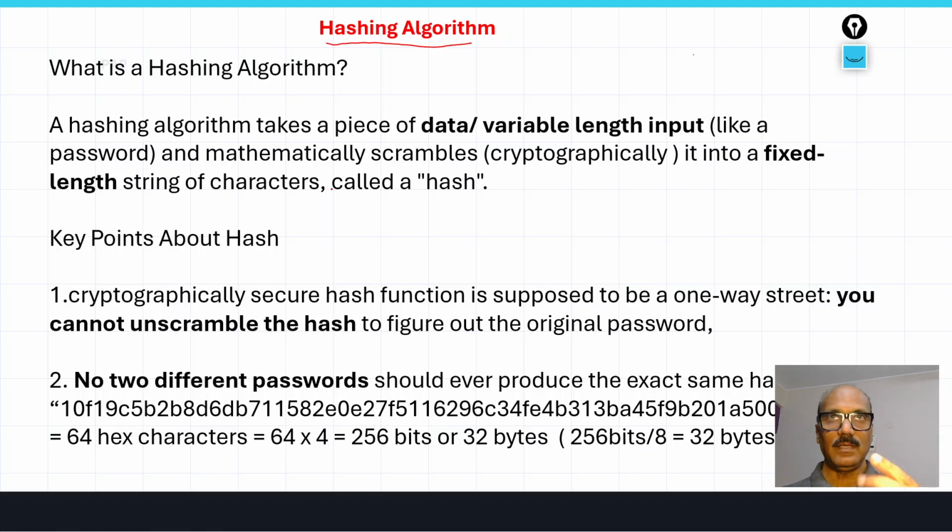The data can be small size or very huge. So that's why it's called variable length. Remember, this is a very, very important part you have to remember. A hashing algorithm takes a piece of data which can be variable length. For example, it can be a password.